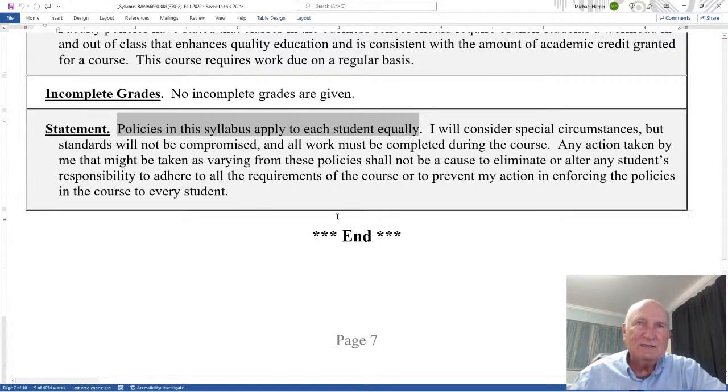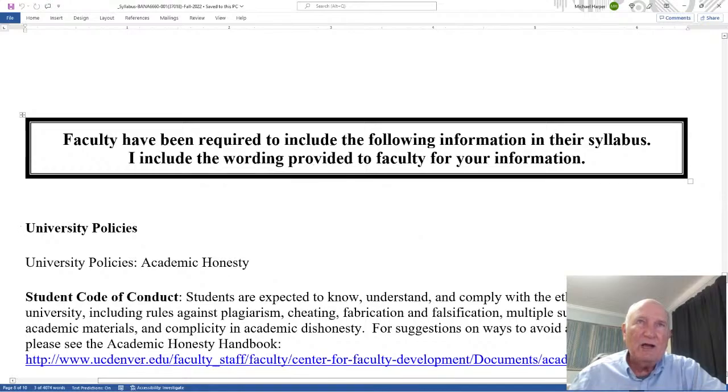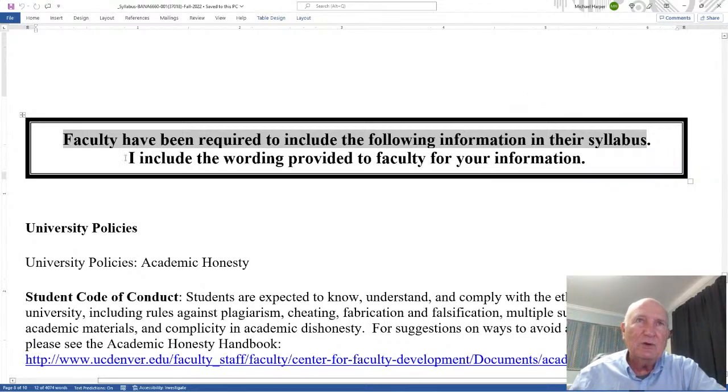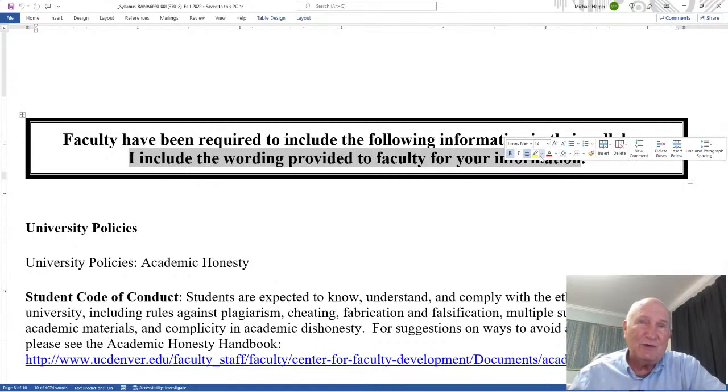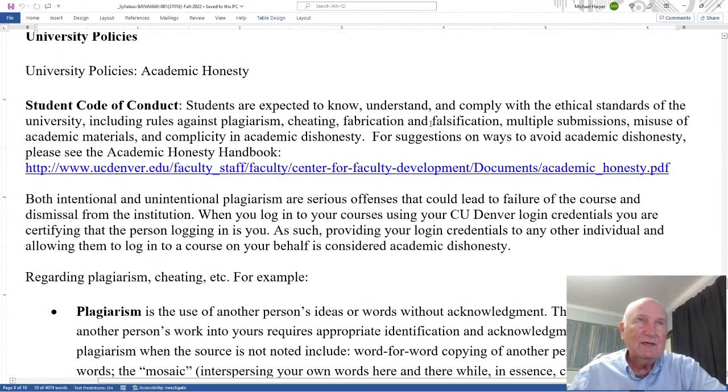This ends my syllabus. Now, faculty have been required to include the following information in their syllabus. And rather than trying to pull it out and rephrase it, I include the wording provided to faculty for your information. This is what we were given. A lot of it I've covered. Some of it I haven't.